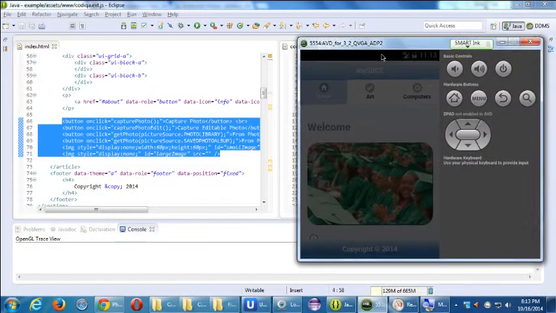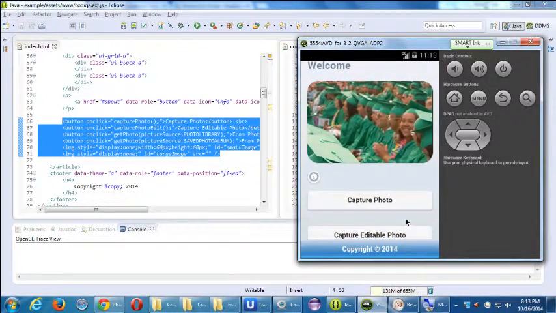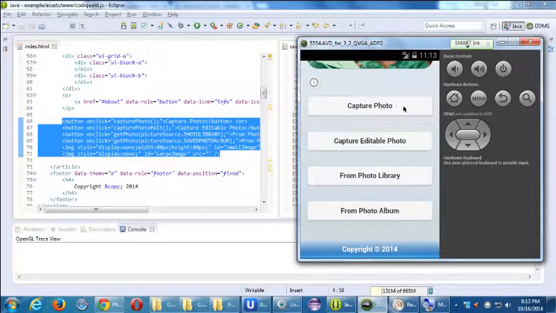So I'm running this on my virtual device first. I have a bunch of buttons right there, capture photo. I load it up on my real device. I need to unplug in order for this to fully work. I've got buttons on my device homepage too. Capture photo, I'm going to tap it. It switches over to the camera app. Camera app. I'm going to take a photo. You heard a photo.